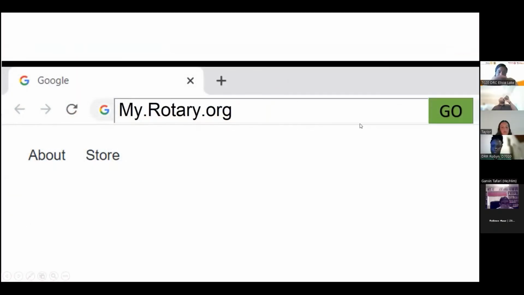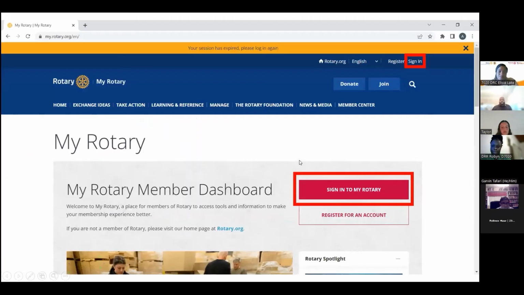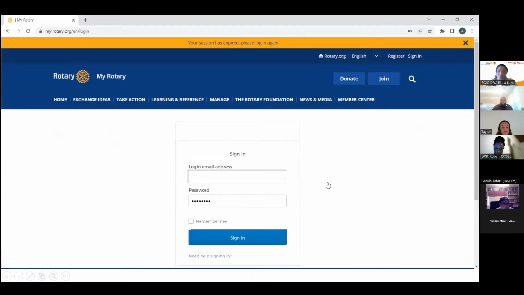Type in my.rotary.org, and it pulls up this landing page where you can sign in a couple different ways. You can either go up here, sign in and register. If this is your first time, you've never logged in, definitely go through the register section. It'll be important that you have been designated as a club president in order for you to register, and we'll go through the importance of getting that email address correct, so that way you can register later on. But go ahead, pick whichever way you'd like to sign in.